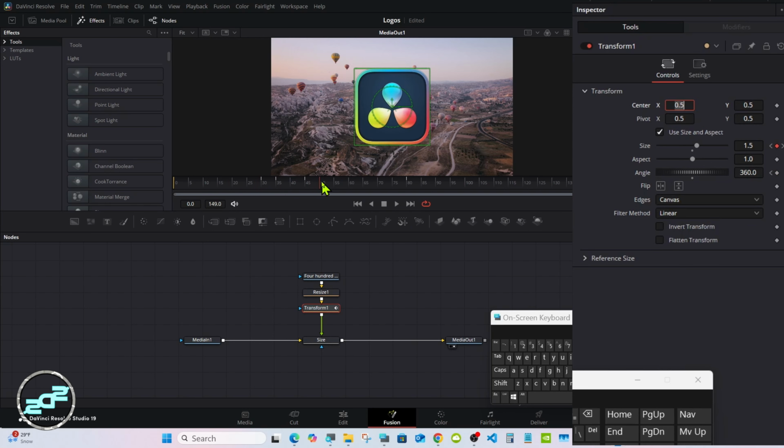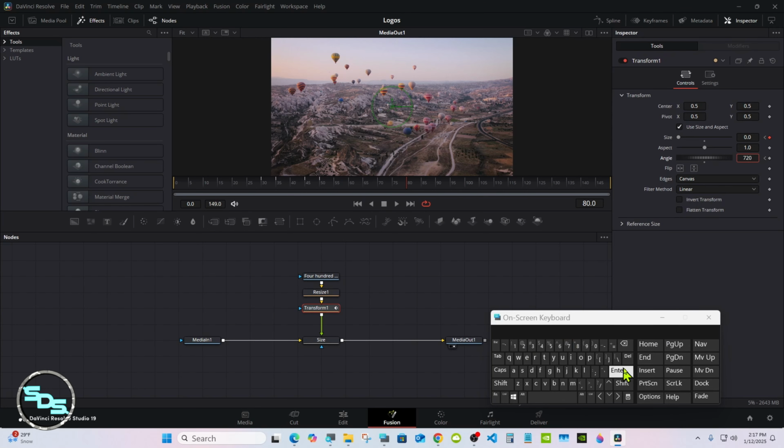And go to the 4th keyframe. Set a keyframe on angle. Go to the last keyframe. And put in 720. We'll give it a play.